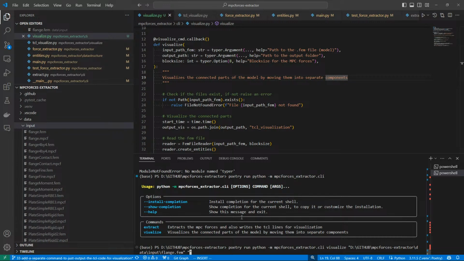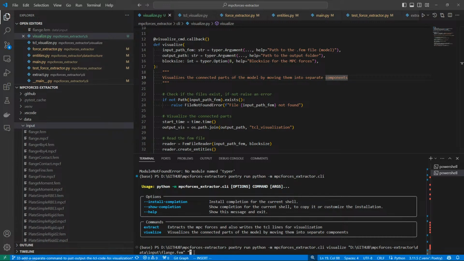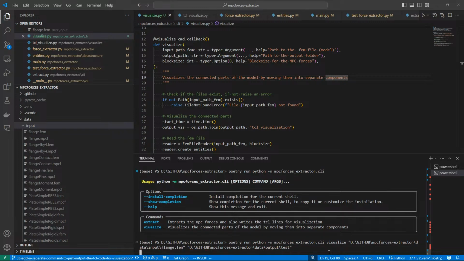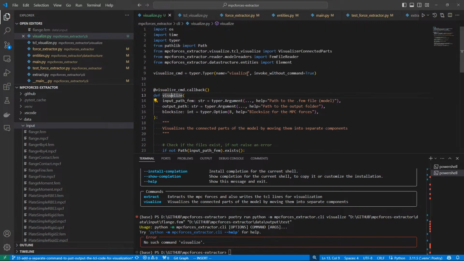And we would now have something like an output. Let's do just something like output test, because it's created anyway. This will not work, 100% not, because I think backslash and double backslash will not be read in. But let's try it. No such command visualize. Oh, visualize. I made a mistake. So the name should be visualize.